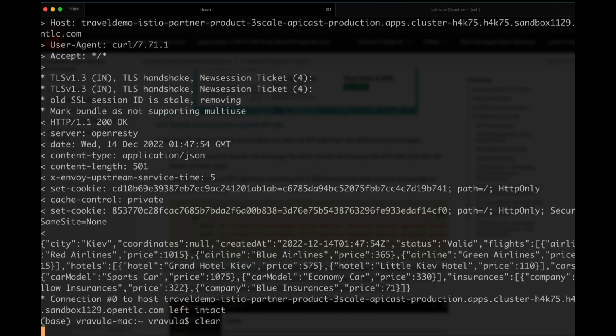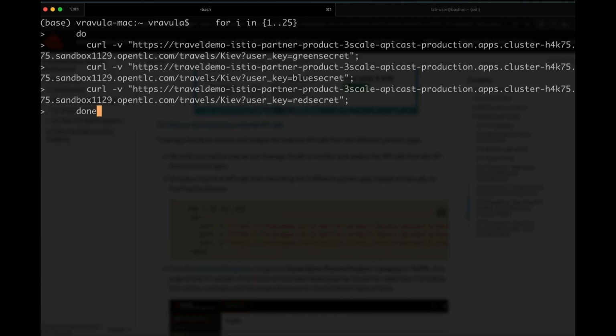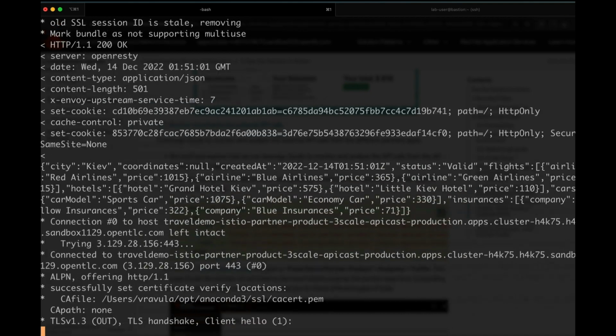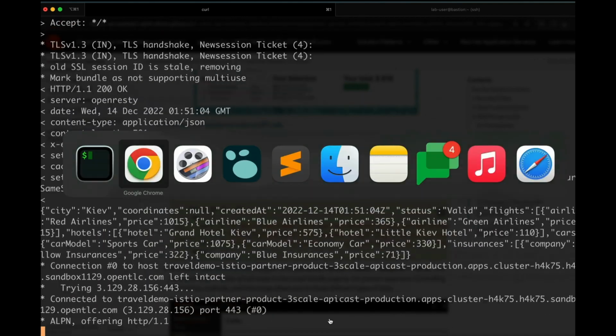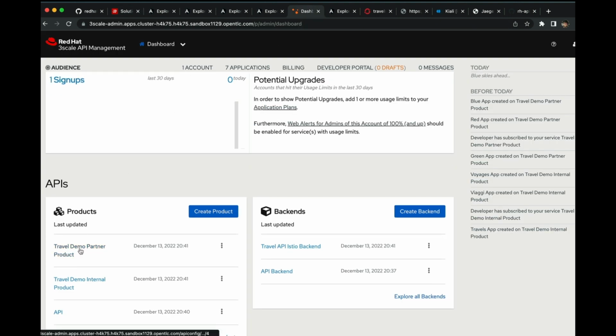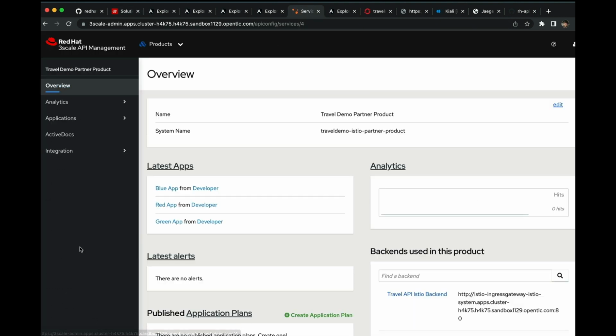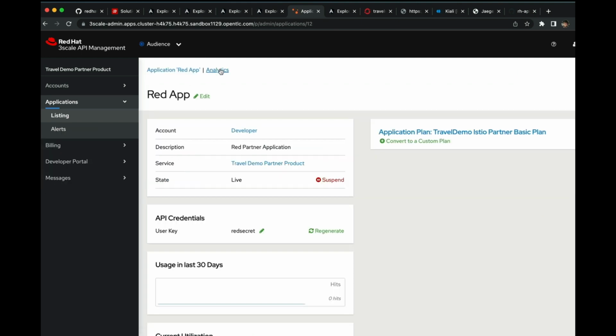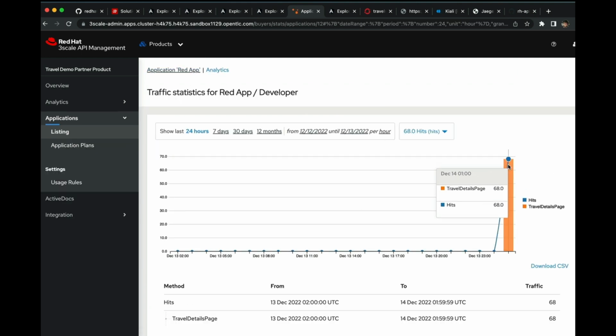So I'll just run this for loop which simulates these calls as if they are made from the partner apps. And once this is run, you can actually go back to the 3Scale API management admin portal, the product, and navigate to, say, the application. For example, let's say the red app, and click on analytics. You can actually see how many calls the red app has made in the last 24 hours. You can check a 7 day period if your environment has been up for the last 7 days or so, and get different types of information, right?